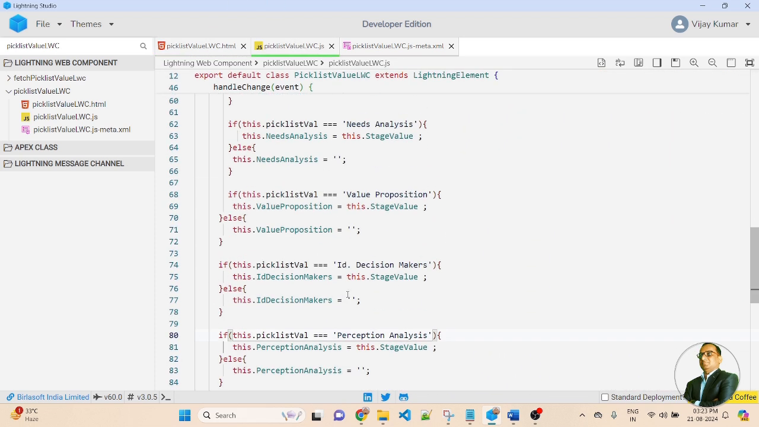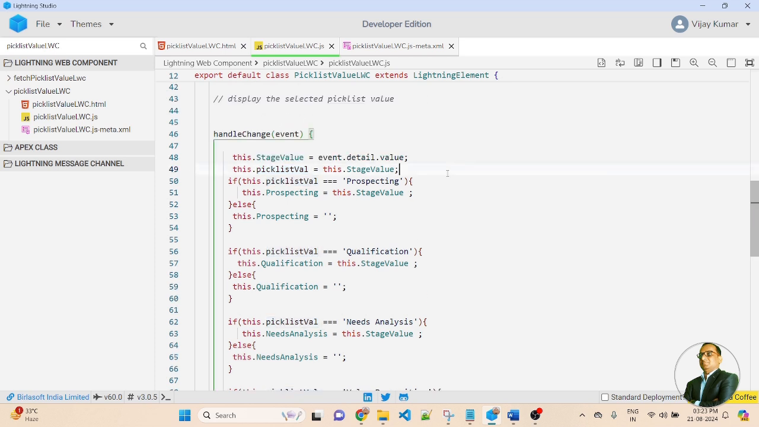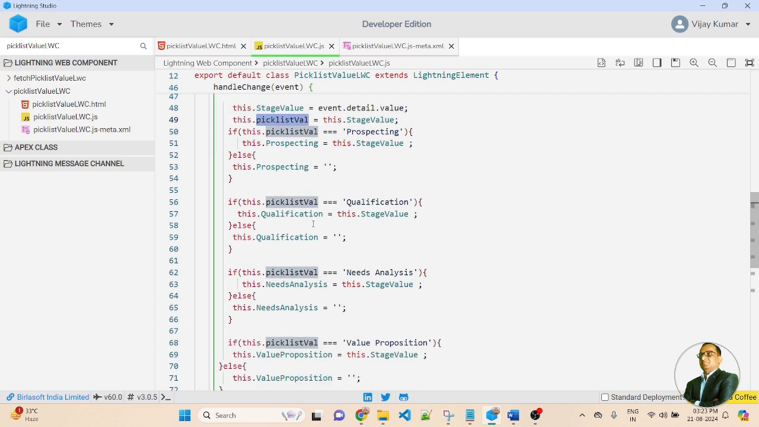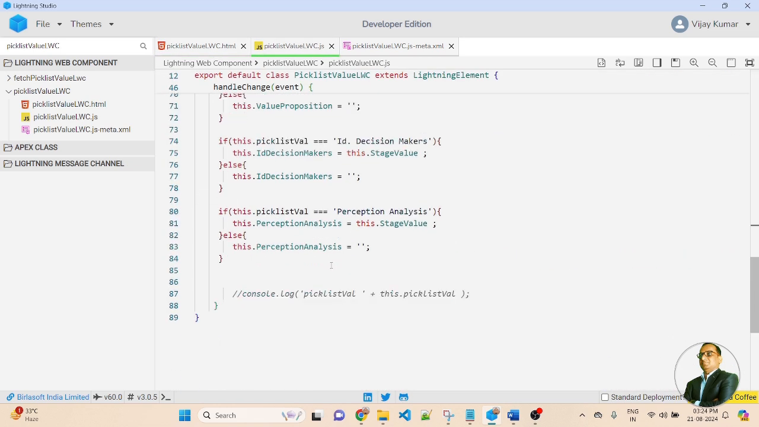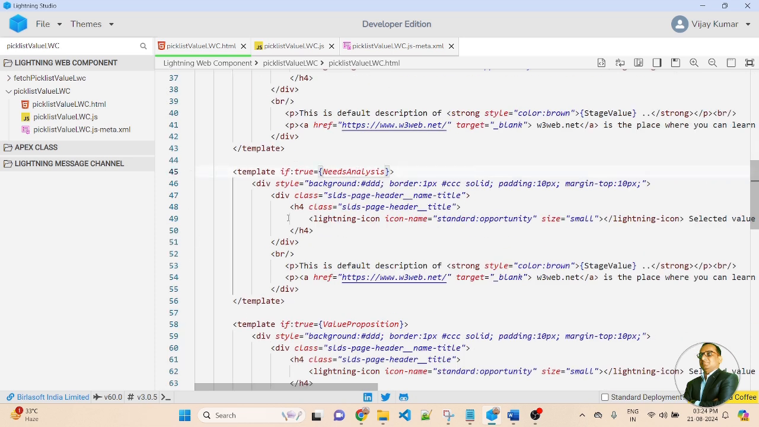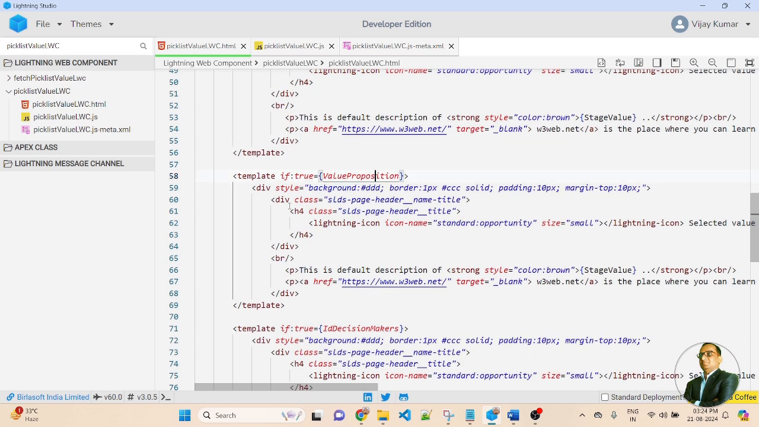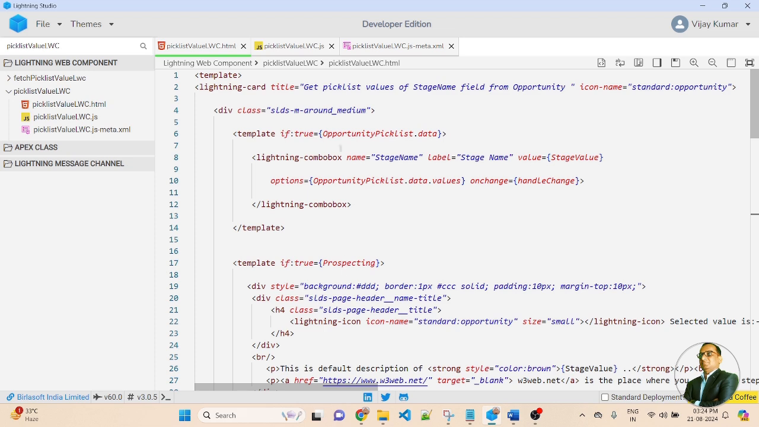So friends, here you can see I am passing different values to different variables. Here you can see the picklist value. In this variable, I am getting the current value. Based on the selected picklist value, I am storing the current value inside the variable, and this variable I am passing to the LWC component. Similarly, the process is the same for all of the template variables here. So once it gets qualification, then display this. If it gets need analysis, then display this. If it gets value proposition, then display this div. Similarly, it will be displayed and hidden based on the selected picklist value in the LWC component.